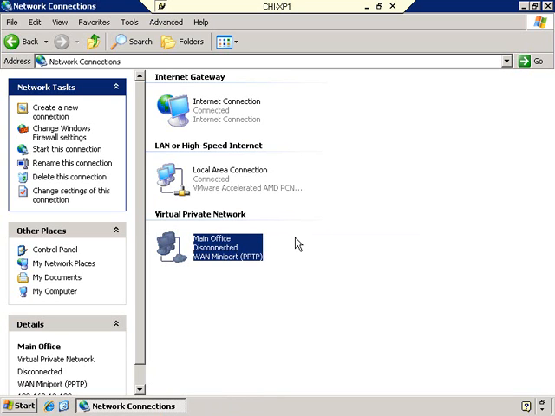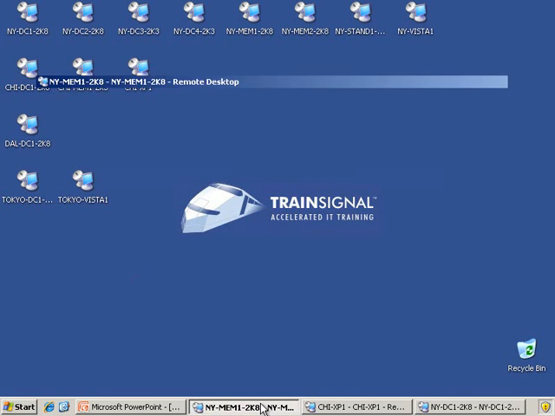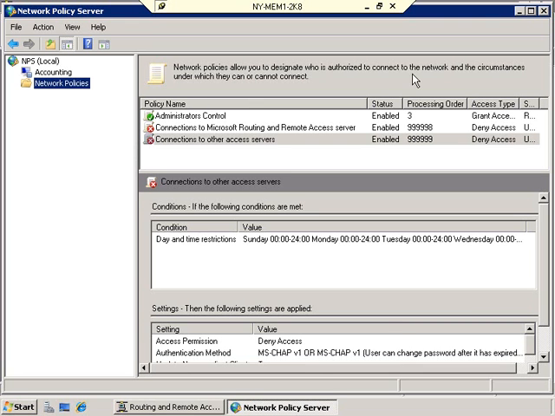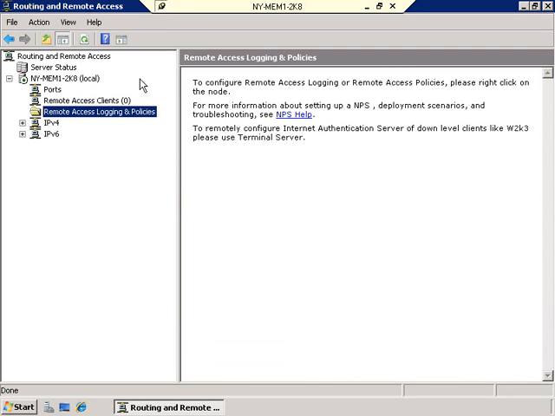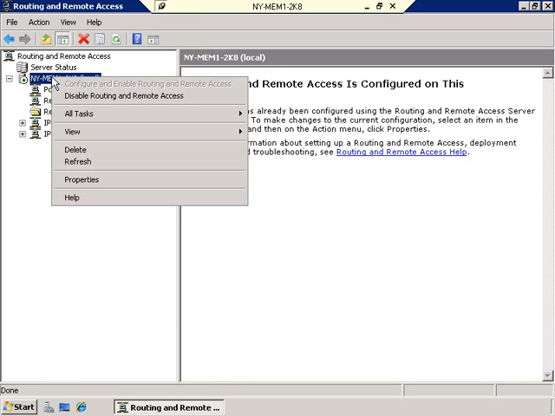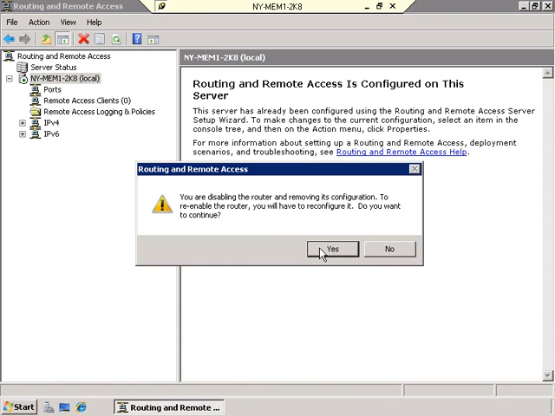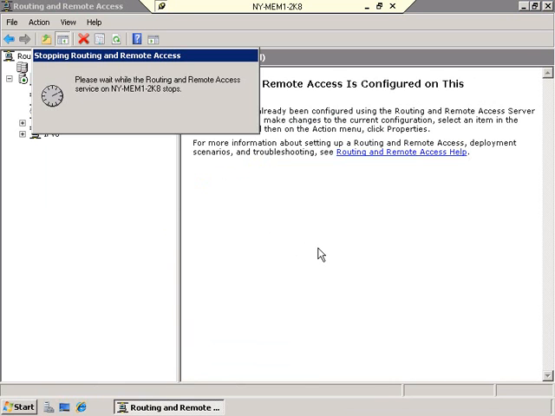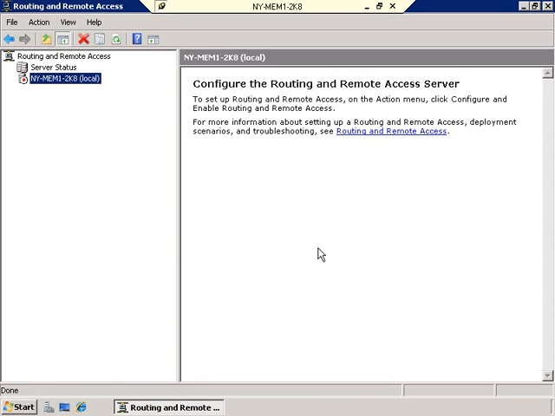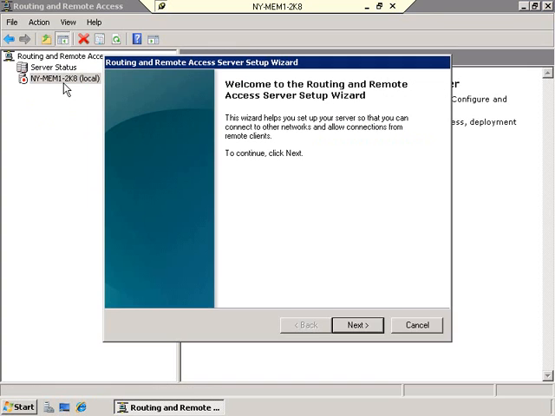Now, the one last thing I want to show you before we wrap up this video is something that I promised you we'd come back to. So let me go ahead and minimize Chicago XP1, go back to our New York member server, and we'll close out of our network policy server. And in routing and remote access, I want to go ahead and disable routing and remote access. Go ahead and click yes. And the reason I'm disabling this is because I told you that when we did the original setup, we set it up as a dial-in server, and I would show you what's different when you set it up as a true VPN server. So let me go ahead and right-click and configure it once again. See how easy that was to just clean house and start over?